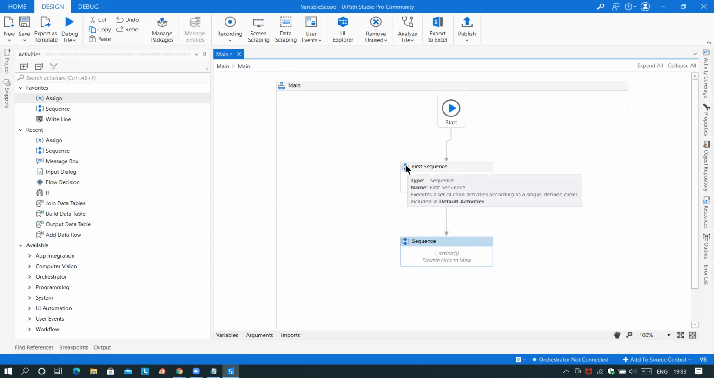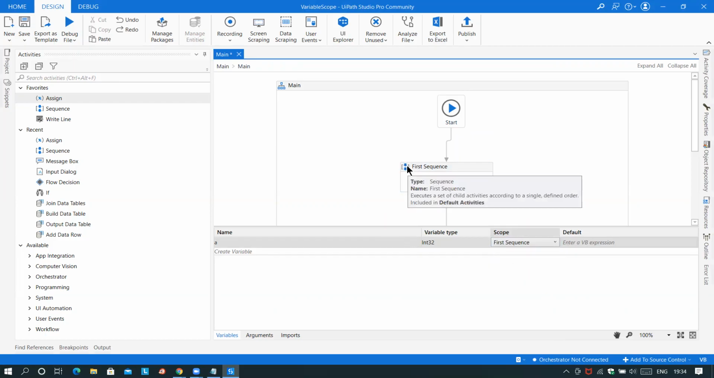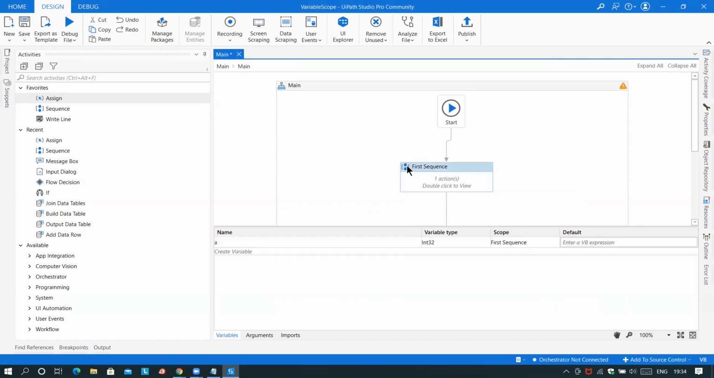I want to select the first sequence. Just I have selected the first sequence. Go to the variable panel. In this variable panel, go to the scope. In this scope, if I select the first sequence, that variable can be accessed only in the first sequence. Okay, observe this.